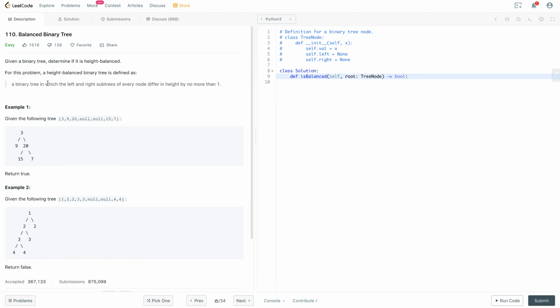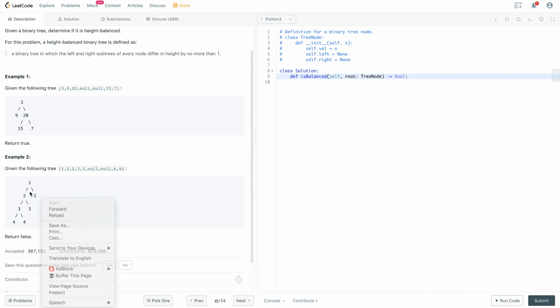Cool. So in case you don't know what a balanced binary tree is, it means that for every node in the tree, if you look at the left subtree, the height of the left subtree is either the same as the right subtree or it differs by only 1, right? So for example, in this example, this is a balanced tree, and in this example, it is not a balanced tree. So how do we do this? This is a classic case of a recursive solution that we are going to do, okay?